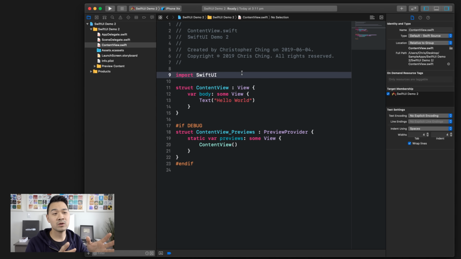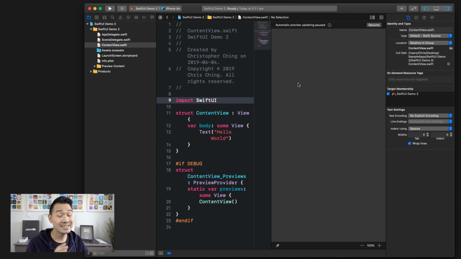Before I talk about what's in the file here, let's just try to run this and preview it in the canvas and see what we get. So let's open up the canvas again. You're not going to see anything at first until you hit resume. And you're going to have to wait a while as it starts up the simulator in the background.